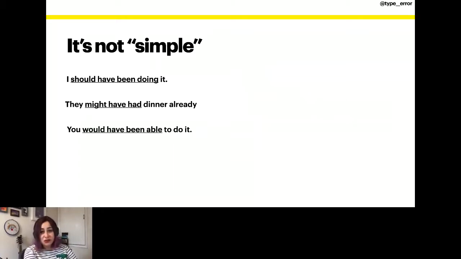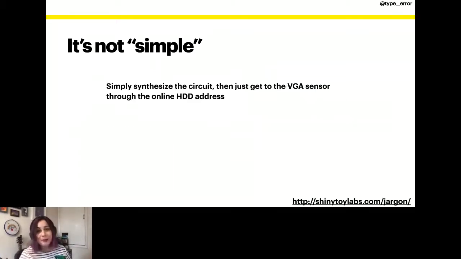Imagine looking through the docs for a library that you're using and being presented with this sentence. "Simply synthesize the circuit, then get to the VGA sensor through the online HTTP address." It makes literally no sense. And yes, that is because it is literal nonsense. But for someone reading a technical document about something they're not familiar with, that might well have been what you wrote, right? What seems simple to you won't be simple to everyone.